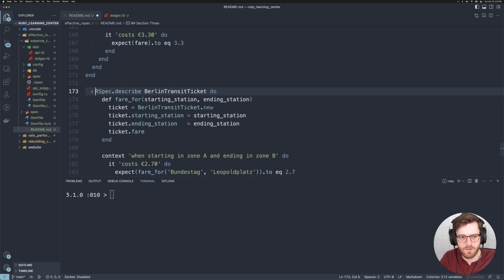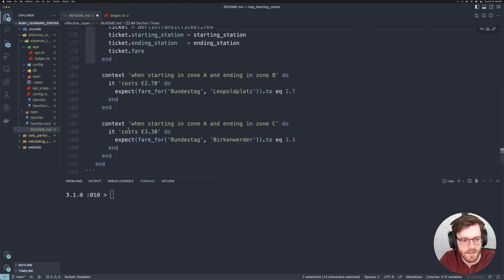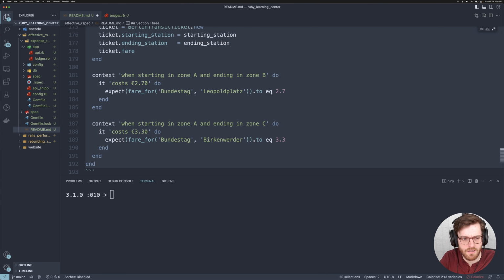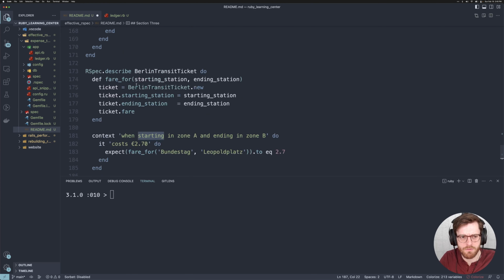Oh no. Let's see if I can select one of those spaces. Aha, got it. Yeah, that's the problem with copying from books, is that they have some weird symbols in there.